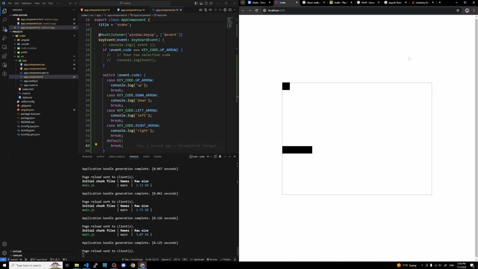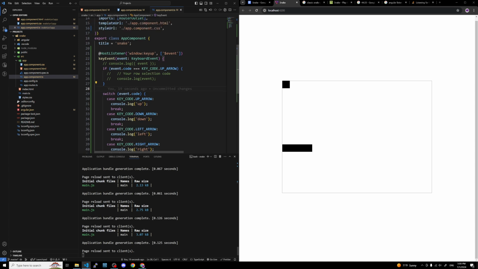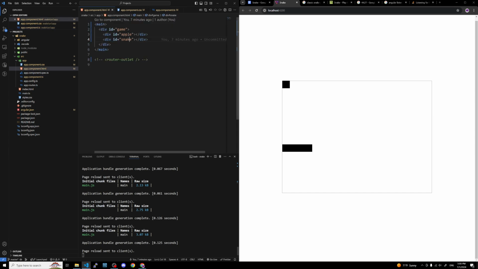Okay, so we have a scrolling bug. I think I should be fixing that. Okay, I'll just do it later if I can. All right, cool. So now I should be rendering this snake programmatically instead of just having it hard coded like this. This is bad.